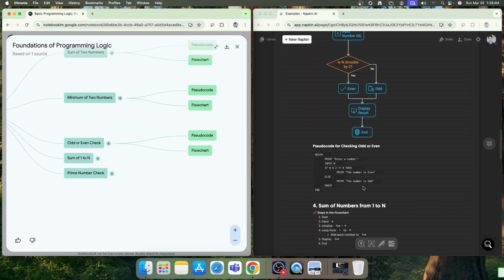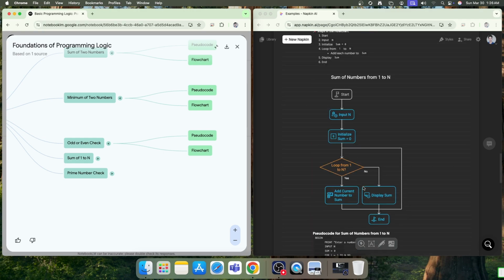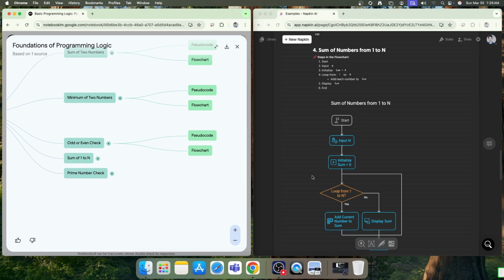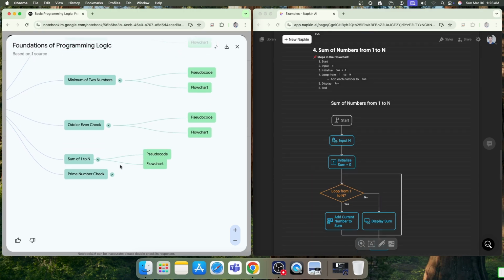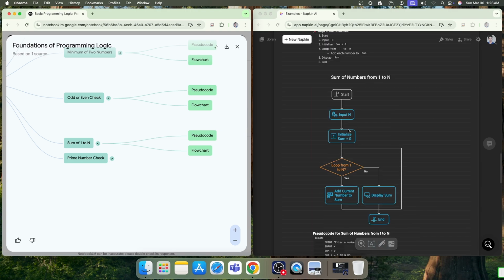Absolutely. Okay, now let's step it up a bit. Okay. Let's look at how to calculate the sum of numbers from 1 to n. So like 1 plus 2 plus 3, all the way up to some number n. Exactly, and the flowchart for this introduces a loop. A loop. Yeah, it starts by taking the input, n, and setting a variable called sum to 0. Okay, so sum starts at 0. Then there's this process that says loop from 1 to n. And inside that loop, it says add each number to sum. Okay, and then after the loop is done, it displays the total sum.